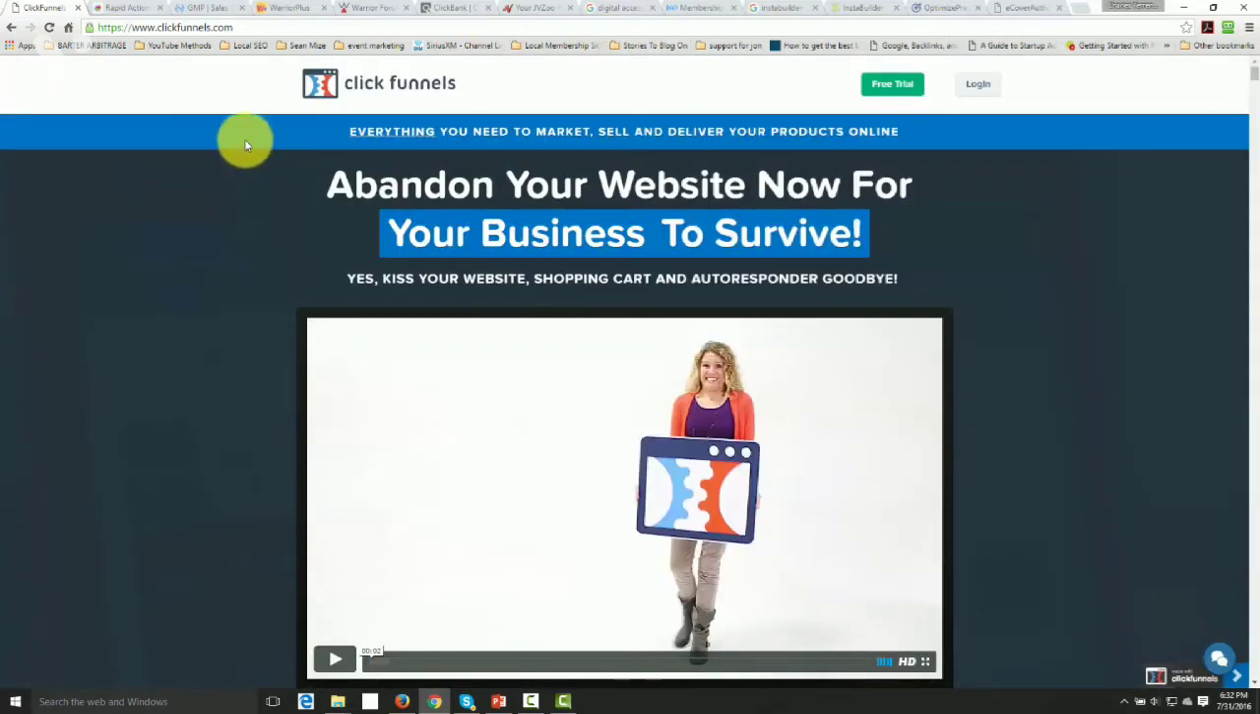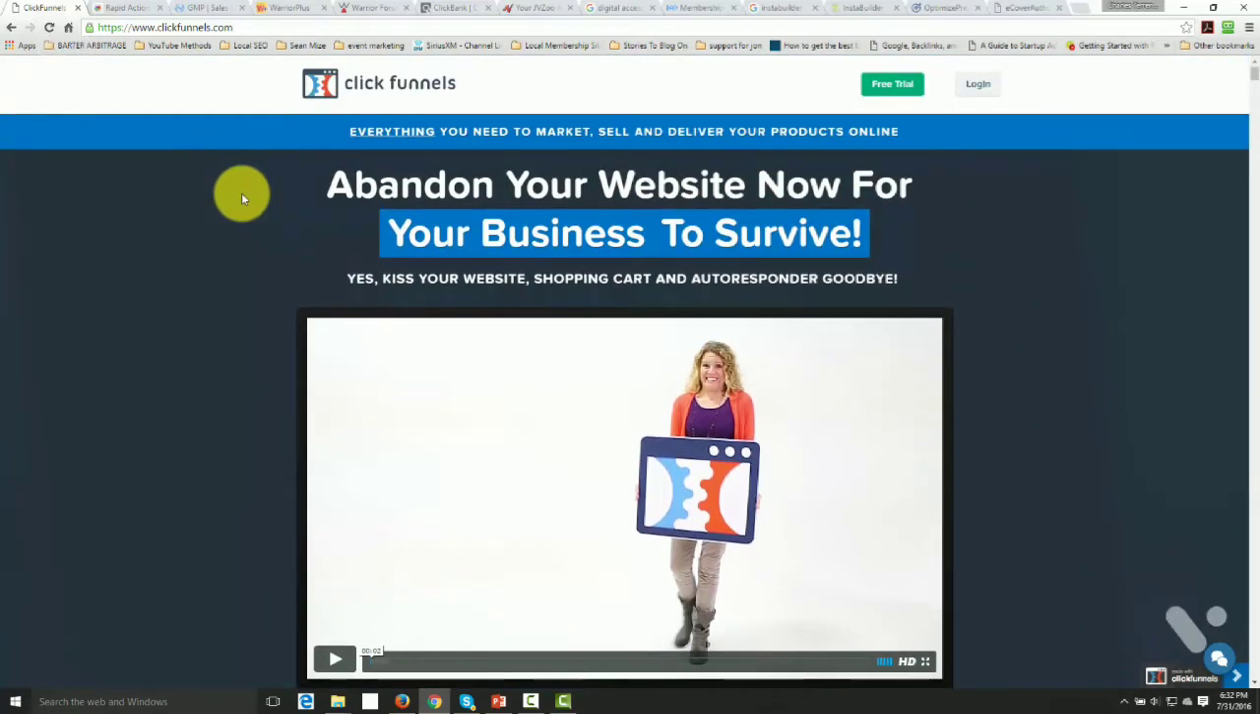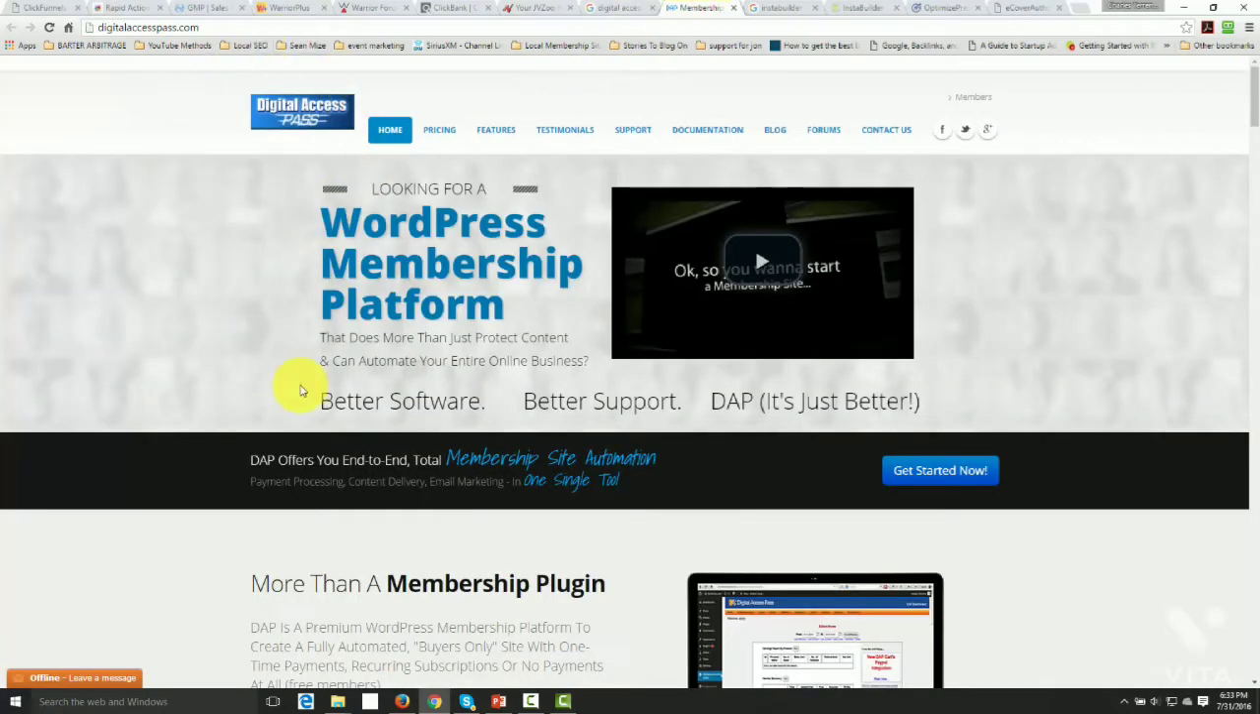And then there's also ClickFunnels. ClickFunnels is about $97 a month for the lower level. This will give you the shopping cart experience and something else called one-click upsells. This is also available through a program called Digital Access Pass. If you'd rather use a WordPress platform, you can actually deliver your customer through this shopping cart experience. Now, they're going to be paying through PayPal, but you're going to be creating all that on your site.